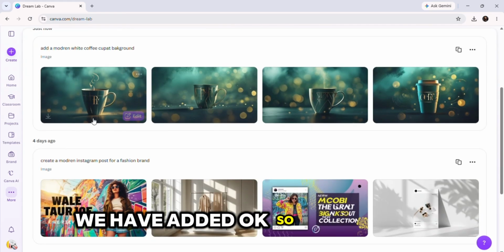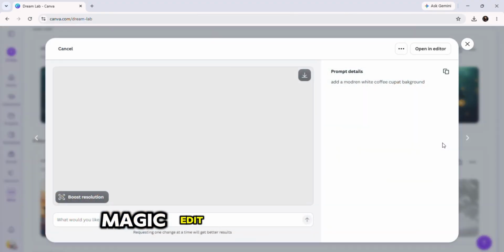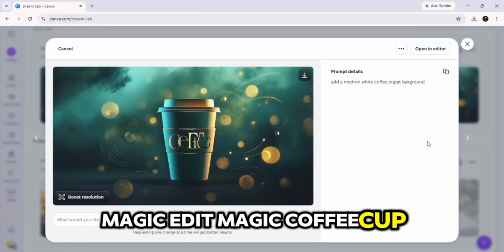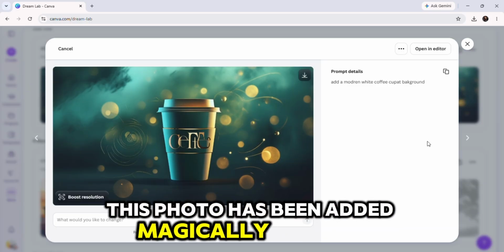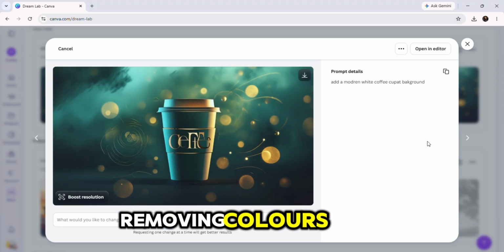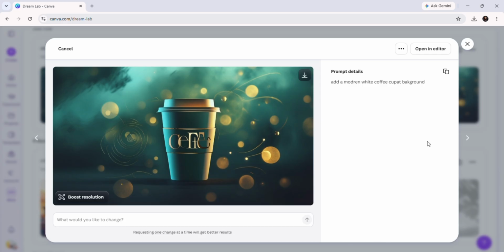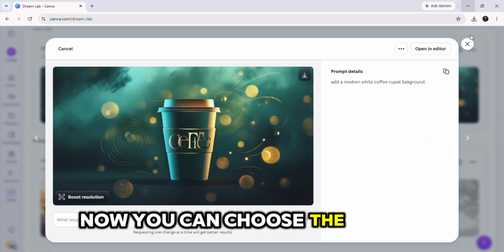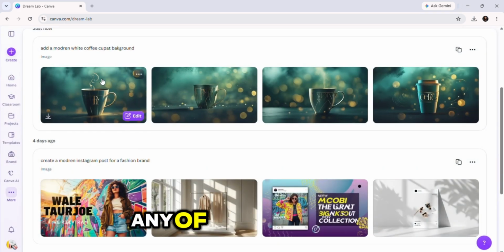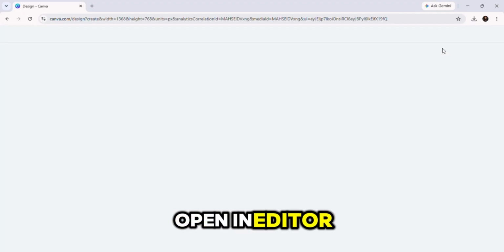Okay, so you can see Magic Edit, magic coffee cup. This photo has been added magically without removing colors. Okay, you can see the colors we have used in the previous lecture are the same as this, okay? Now you can choose any of these results and select Open in Editor.